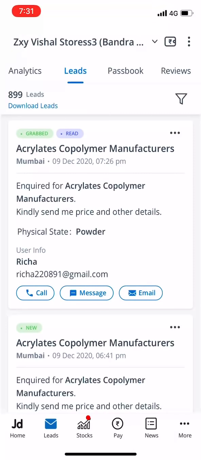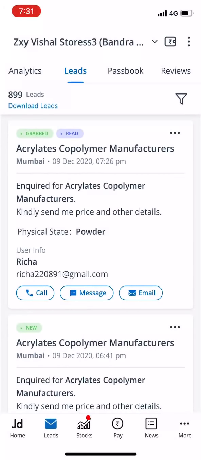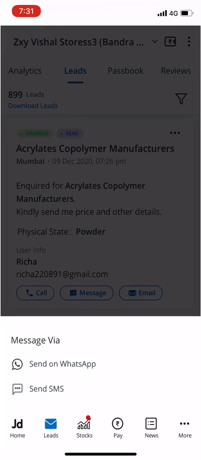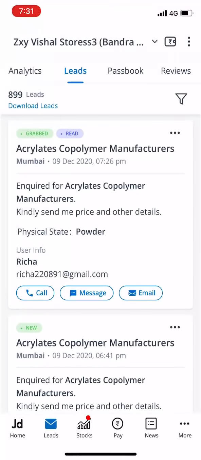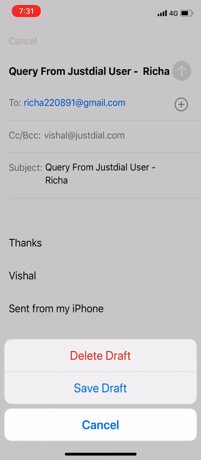Now let me click on the call icon and show you how the call will work. You can directly call from the app itself. Also, if you click on the message icon, you will be able to send WhatsApp or SMS. Clicking on the email icon will generate the email, and you can always trigger the email from the app.